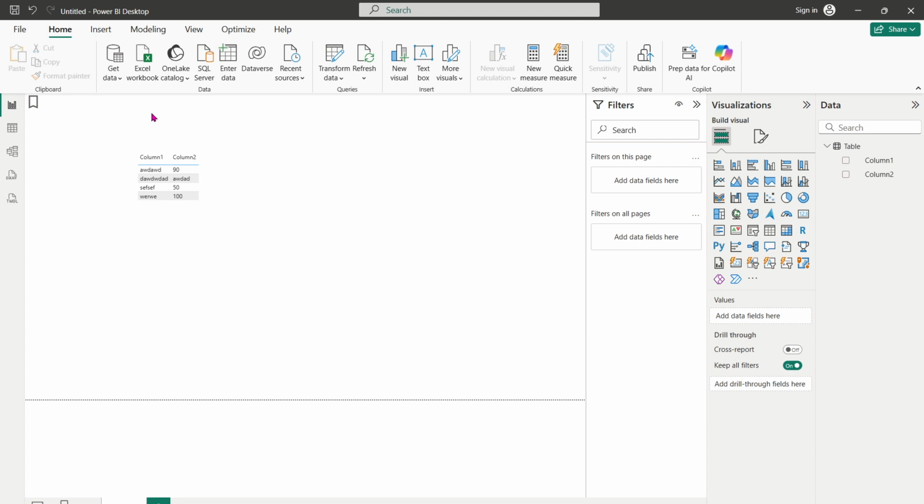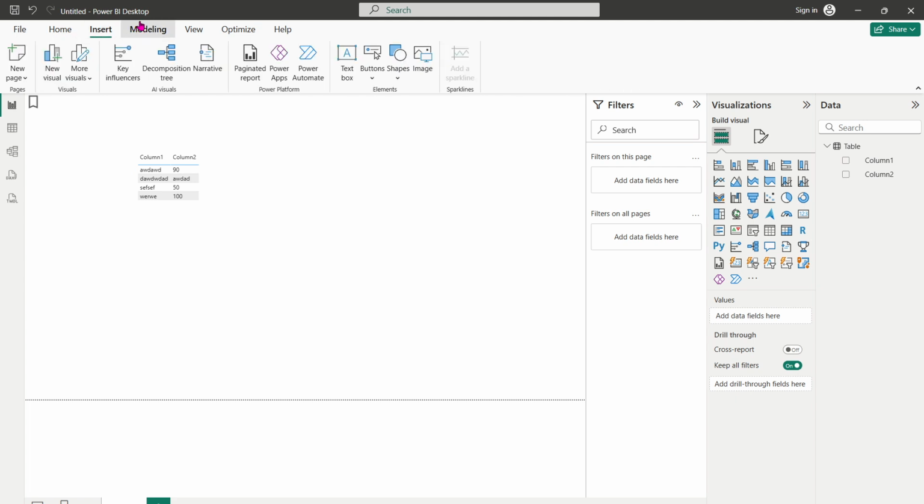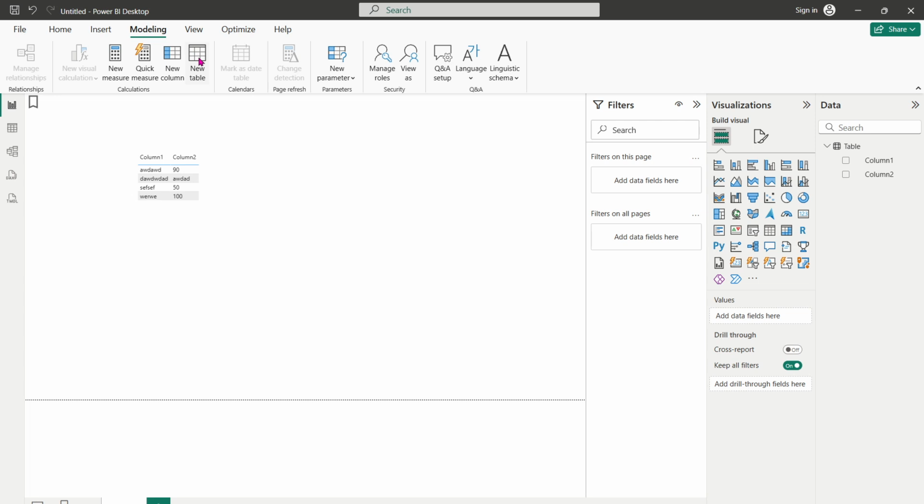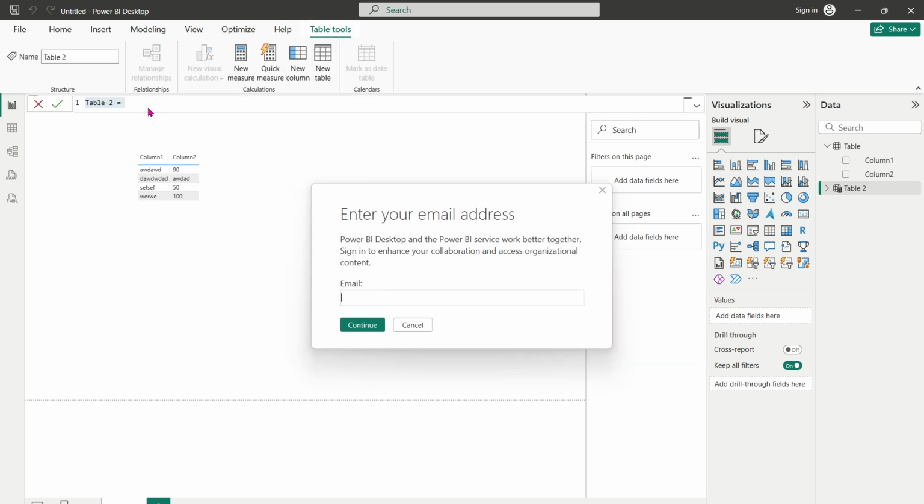To begin, navigate to the Modeling tab, which you'll find on the top ribbon of your Power BI window. This tab is your control center for managing relationships, creating new measures, and of course, adding new tables. Once you're in the Modeling tab, you'll notice an option called New Table. Click on it, and this action will open up a formula bar where you can start typing your DAX expressions.